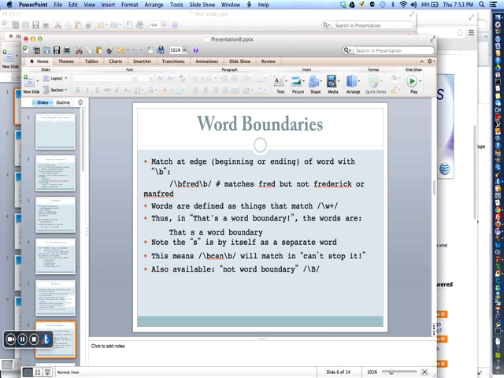Also, there is available the not word boundary, anything else besides a word boundary, which is \B. Okay, so this is the inverse of \b.